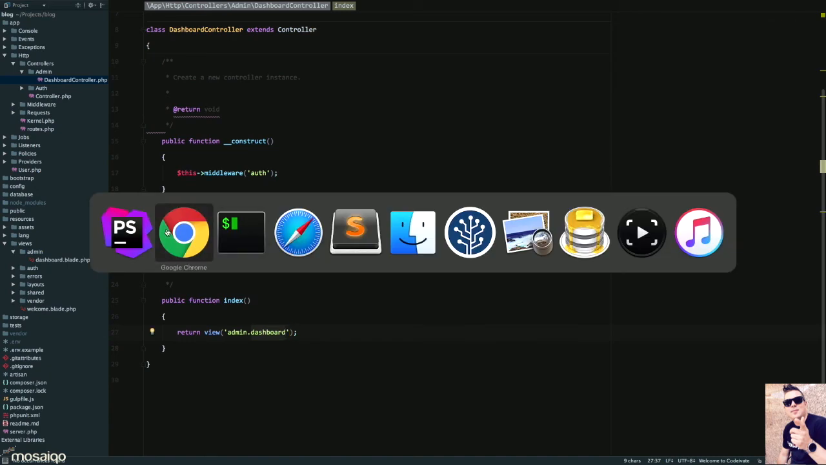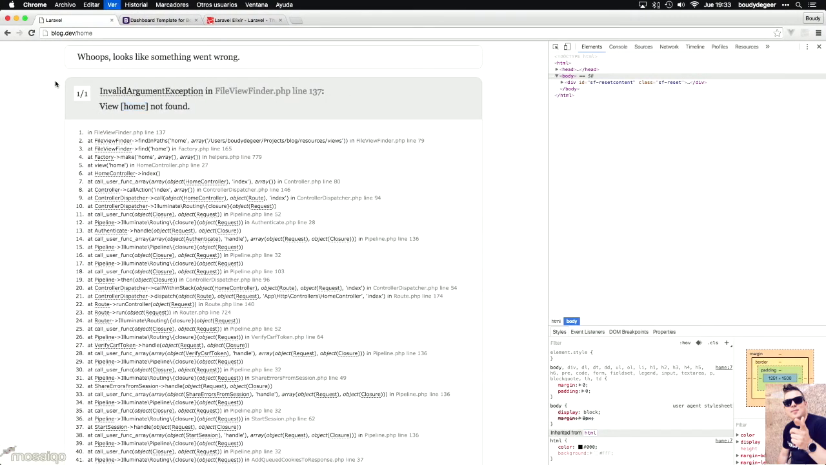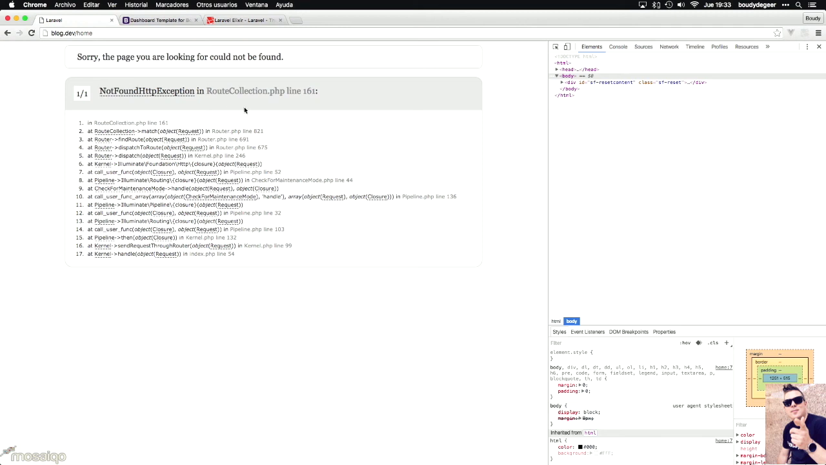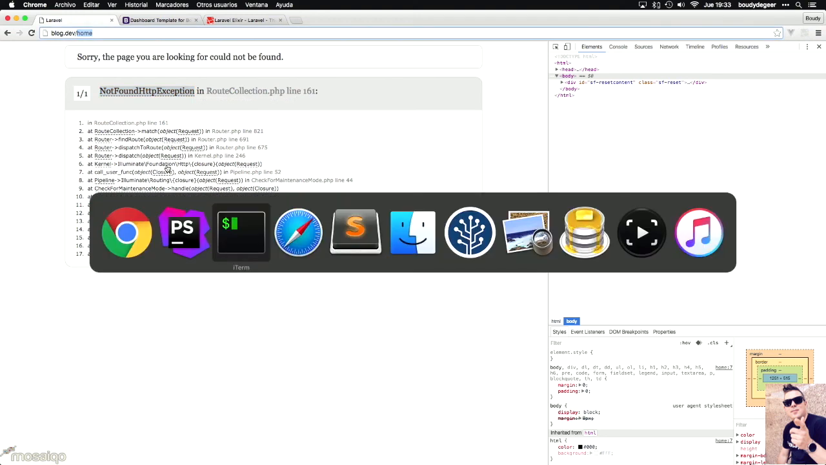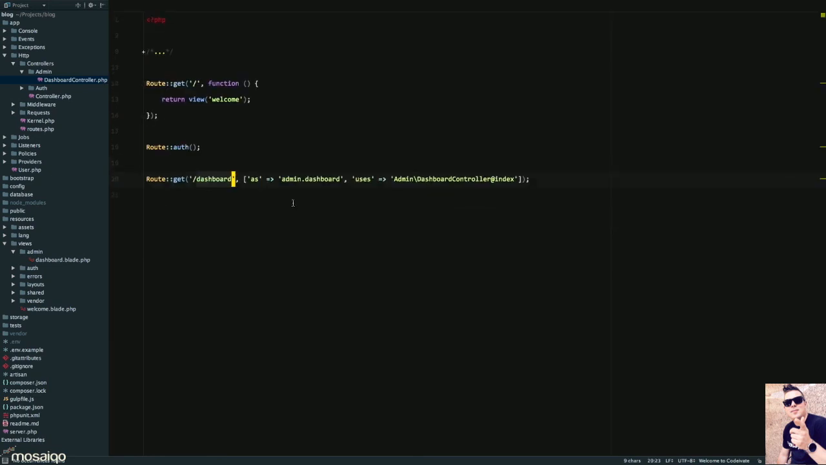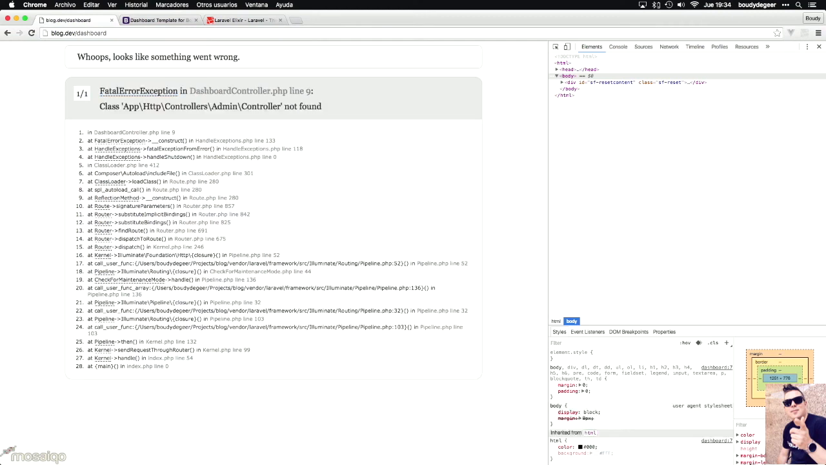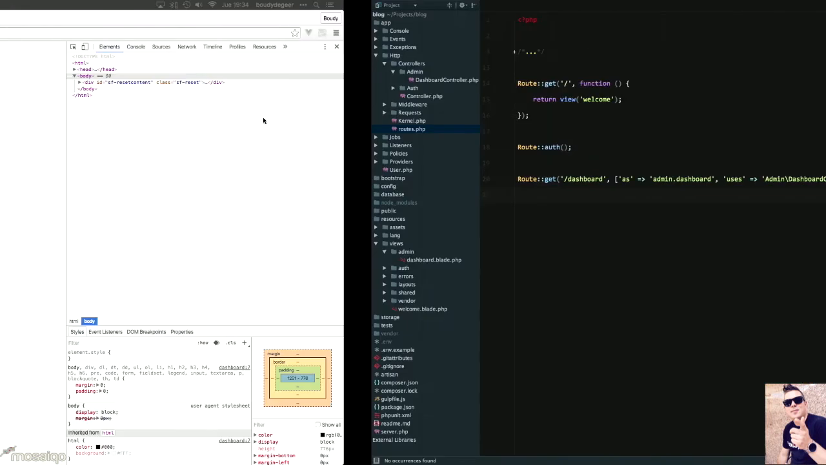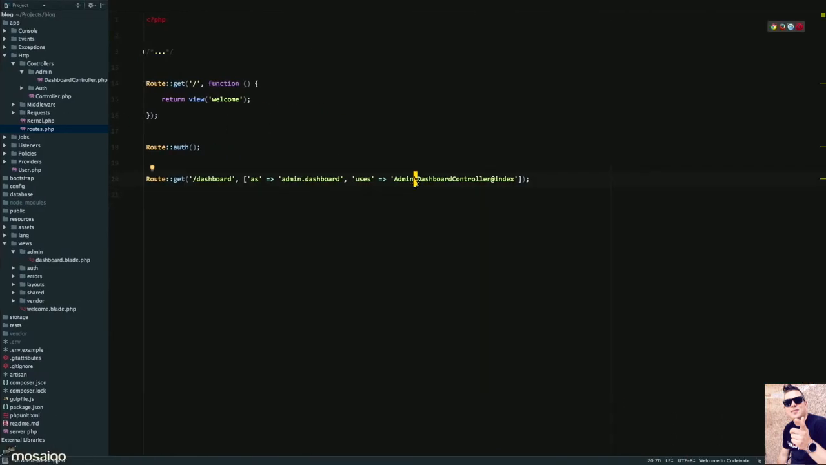If I reload now, it's not going to work, and it's going to give us a different error. It's a not found exception, so it's a 404. It's because the home route does not exist anymore. You remember we just changed the route to dashboard. That's why it's not working. If I go to dashboard, okay, admin control. Oh, great! This is great. I think it should be.